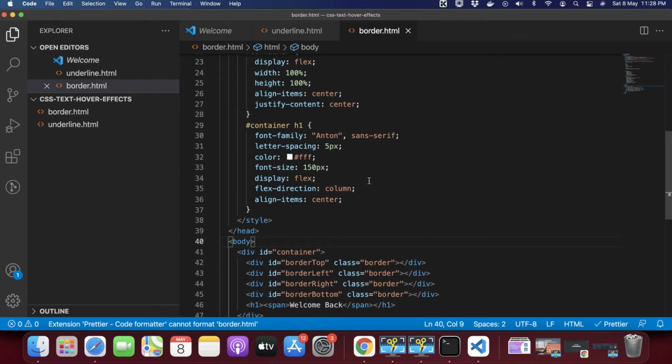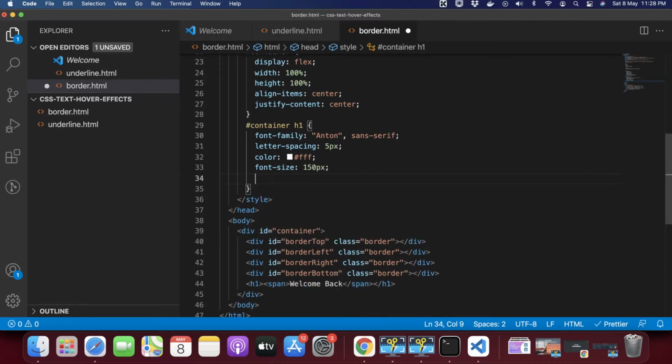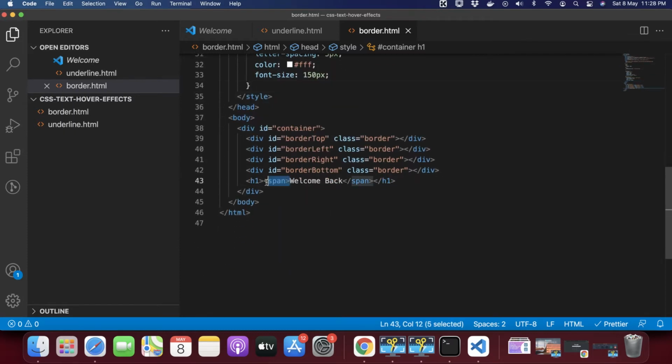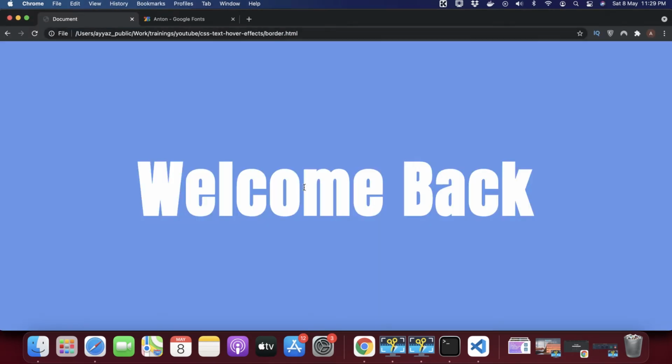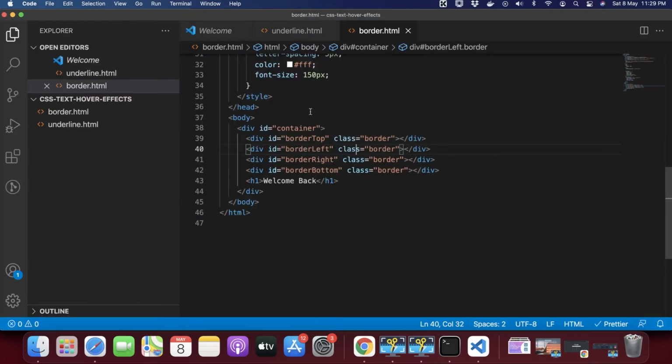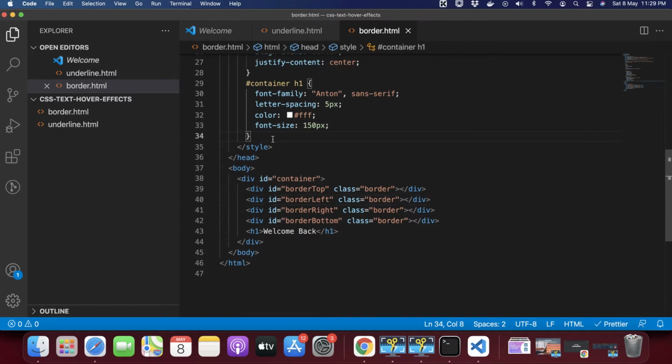Next, I'm going to remove the flex because now we are not using flex anymore for this specific style. And so now whenever you hover your mouse on this text, should show four lines around the text with the animation effect. So let's see what we can do here now.